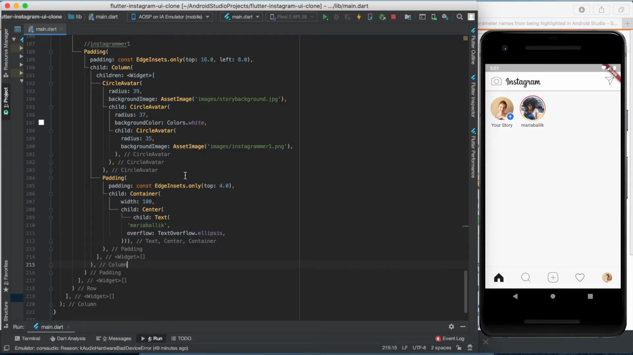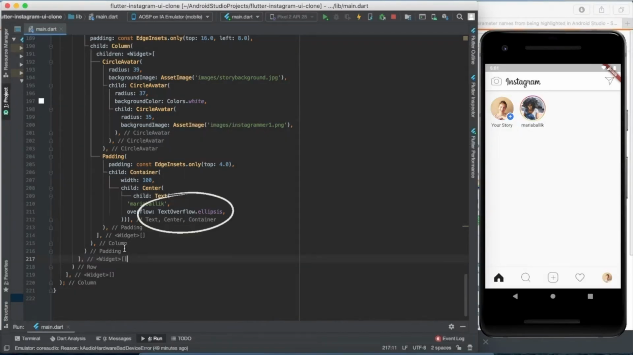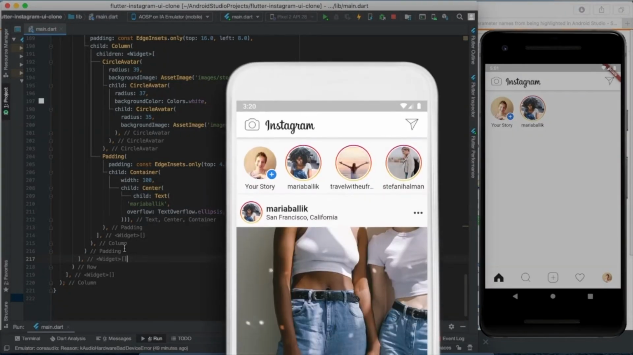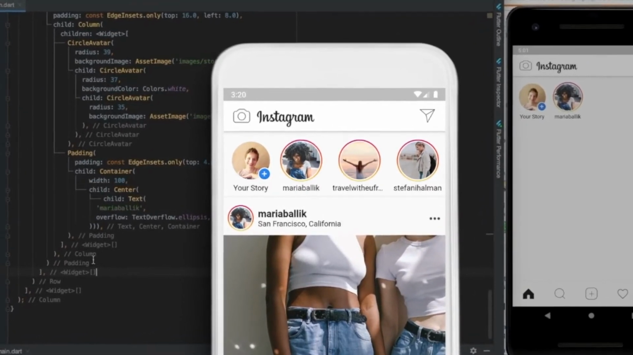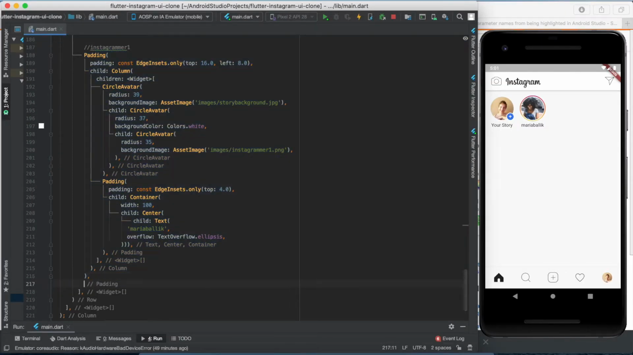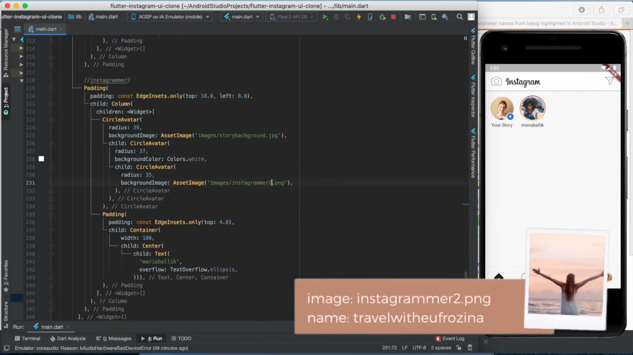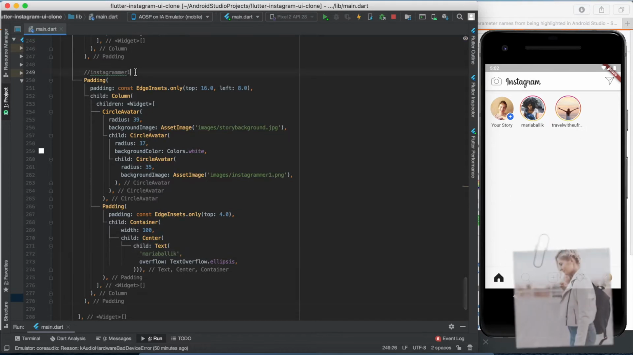Okay, here's the solution. Check that you wrote everything right. In the text, I set the overflow property to textOverflow.ellipsis. It will be useful when the name is too long because it will cut the name and place 3 dots at the end of it, just the way it does in the real app. We have to do the same things with the other Instagrammers as well, so let's just copy this code 6 times and change the profile picture and the username.